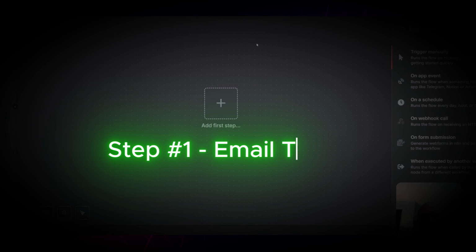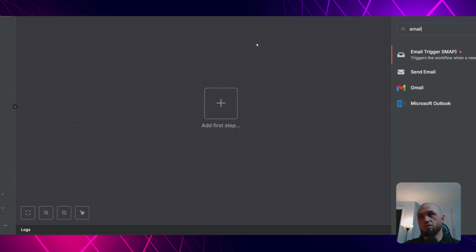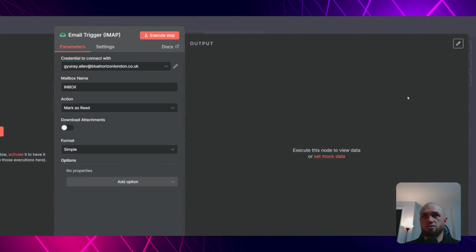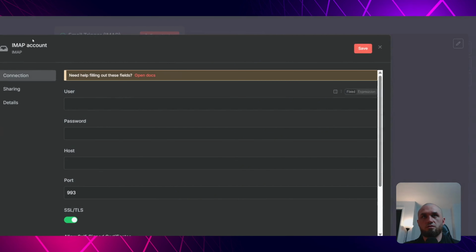At our first step, if you want to receive emails with SMTP email, just come here and write email trigger. It's going to be IMAP. This is the trigger. And here on the credentials, you have to go and create your credentials. So these are the username and the password that you use to log into your email.